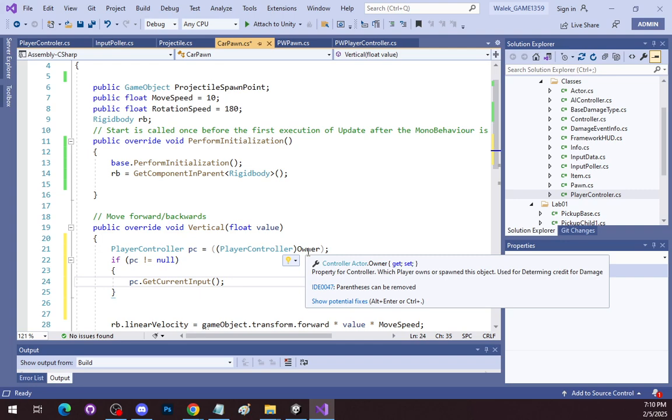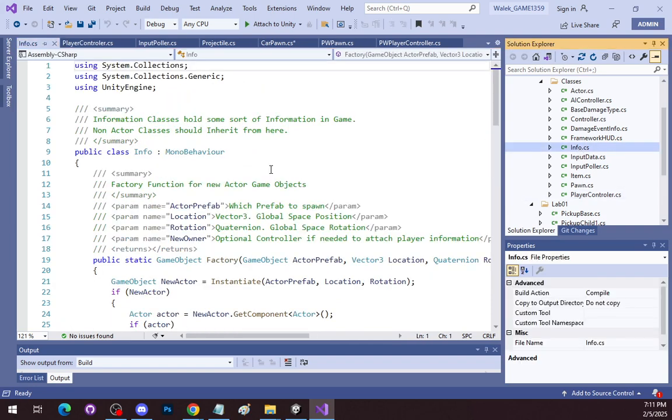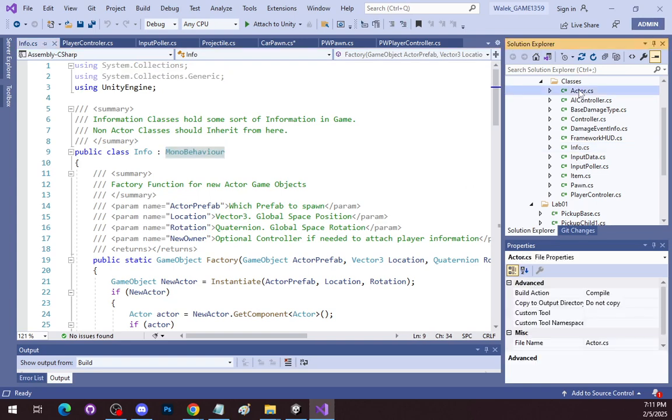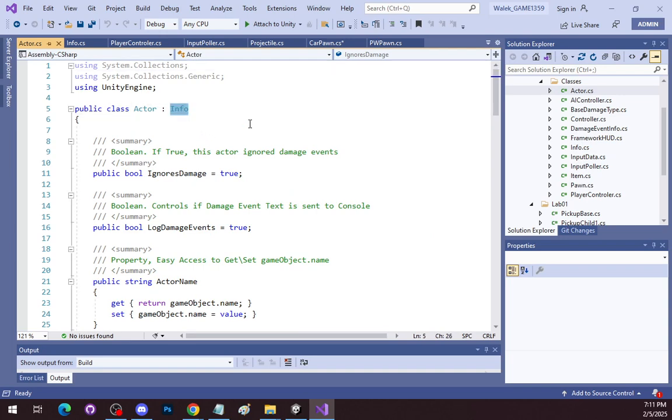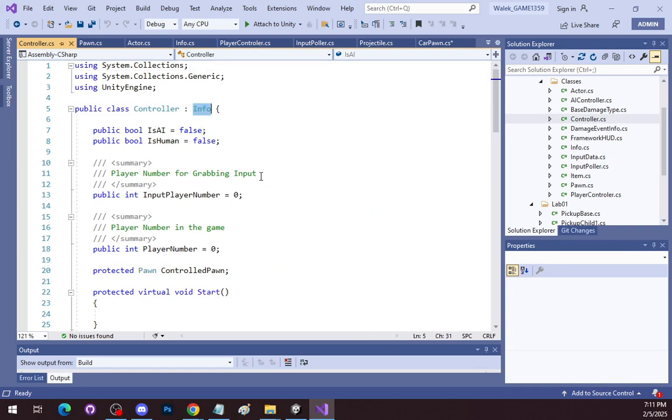So what are you casting it to? In pawn, that also refers to who's the controller. So is actor inherited from player controller? No. Let's go back over these classes. One of my root classes is the info class, which inherits from MonoBehaviour. The structure I've written here: actor inherits from info, and pawn inherits from actor. We have the controller, which also inherits from info.